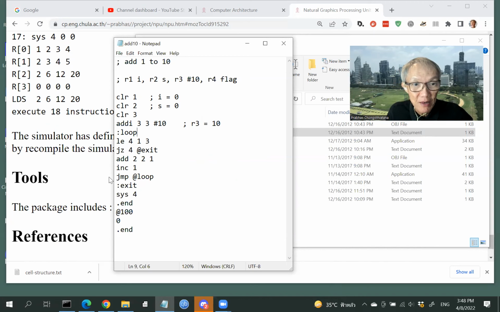And within the loop, there is a check. If the index, which is register 1, equals the number 10 which we just put in, then the loop should terminate. So it goes to the exit, and sys4 means stop the simulation. Otherwise, it just sums the number.